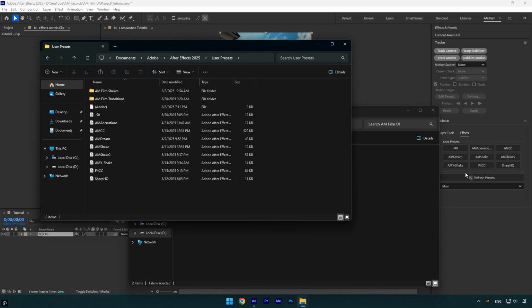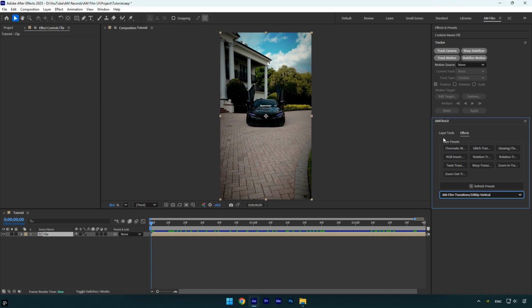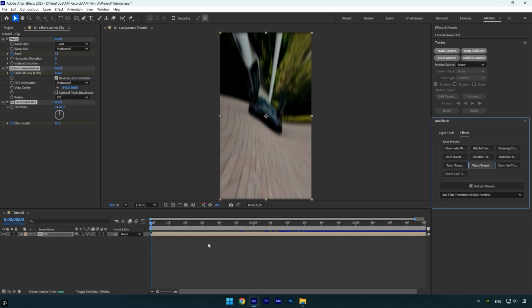I also keep my shakes and transitions in this folder, and with this UI panel, I can apply any preset in seconds. Let me show you how. By clicking on the drop-down menu, you'll see all the folders in your main presets folder. In my case, these are AM Film Shakes and AM Film Transitions. If I click on one of the folders, for example 1080p Vertical, as you can see, all the presets in that folder appear.